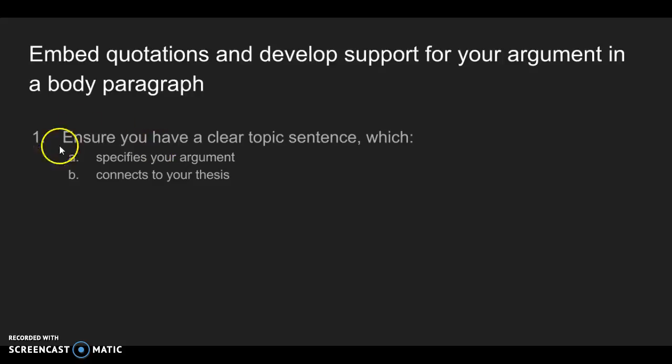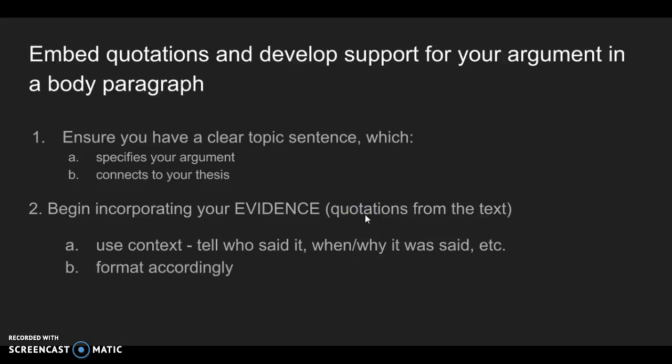Okay, so we've created our topic sentence for the first body paragraph. It connects to the thesis, tells you what I'm going to argue in that paragraph. So now I'm ready to start incorporating my evidence. We are looking for quotations from the text. Remember, I showed you how to do this back when we wrote that paragraph about Miss Strangeworth. Couple of cues here. Whenever you're introducing a quote, use context. Always tell me who said it, when they said it, why they said it, was it early in the story, who are they saying it to, anything to give me more information about the quote. And then follow the format I'm going to show you right now.